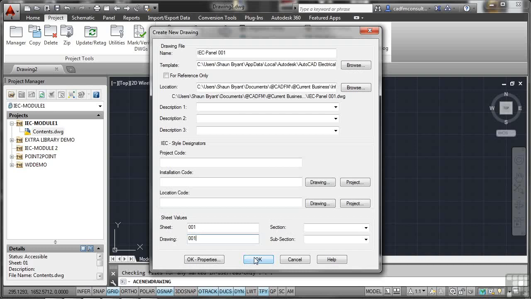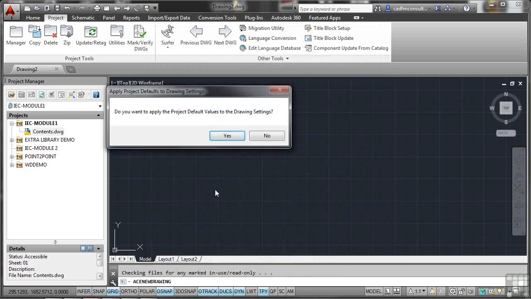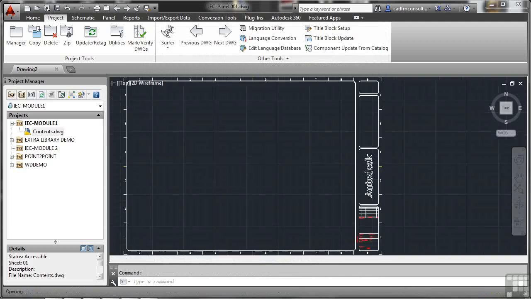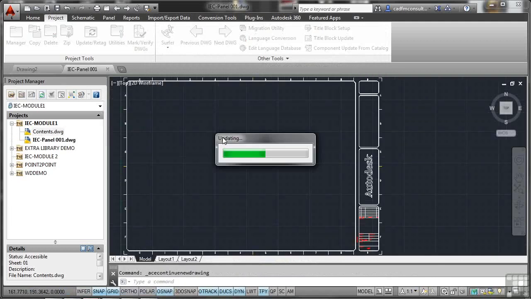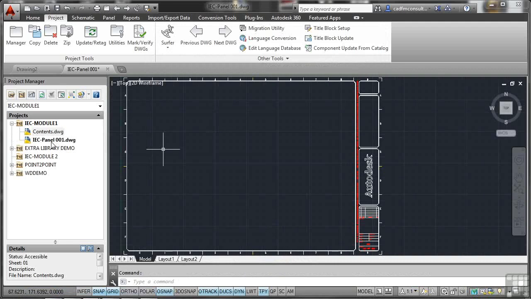I'll click on OK there now, and what that does is ask me if I want to apply the project default values. Yes, I do. So I'll apply those. There's my new drawing, and it updates and adds that panel drawing straight to the project. That's what I love about the manager. It's quick and easy and effective.